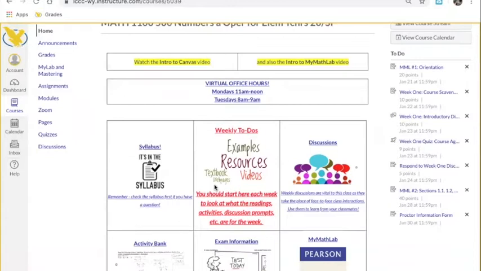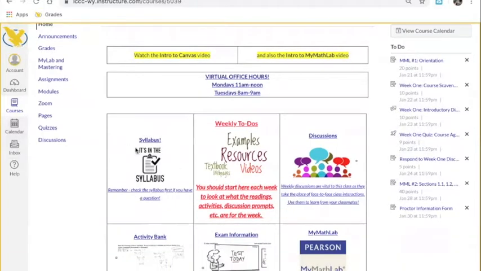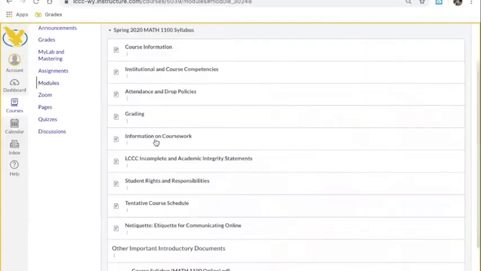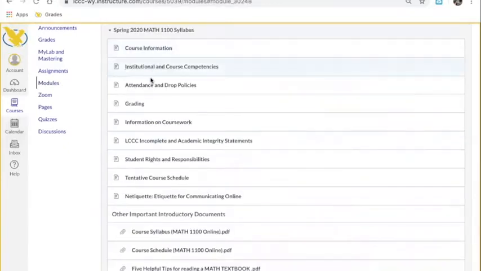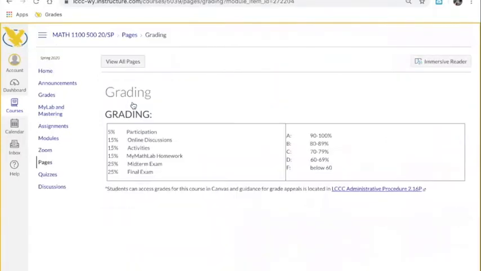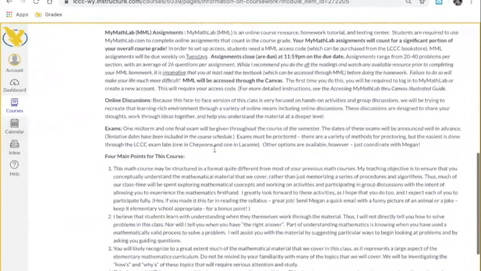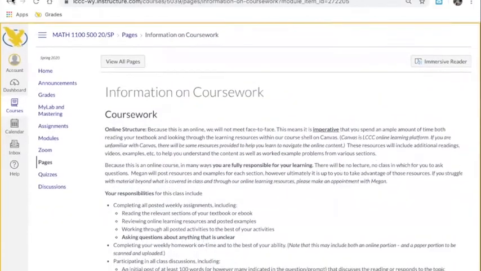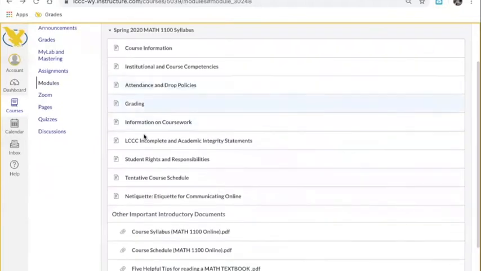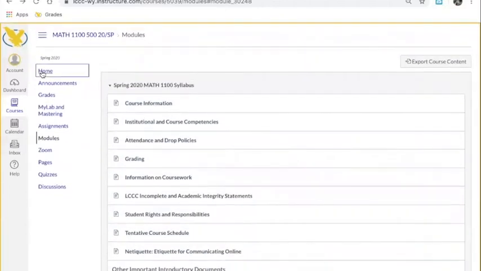Okay, so a good place to start is our syllabus. If I click syllabus, notice that it pulls up our syllabus and it's broken out into different sections. So you can look at the grading policy. Everybody likes to look at the grading policy. I highly recommend you spend some time looking at the information on coursework. It talks about your responsibilities, the different types of courses, different types of assignments that we're going to have in here. Other things in here under other important introductory documents, you can print a PDF of our syllabus, the course schedule, some helpful tips, all kinds of good information right here under that syllabus box.